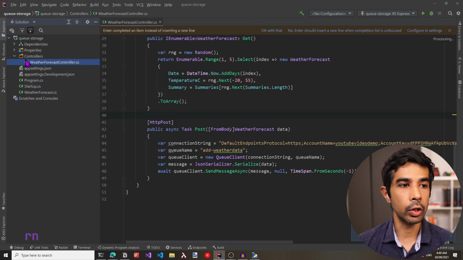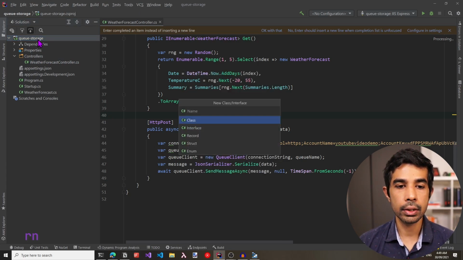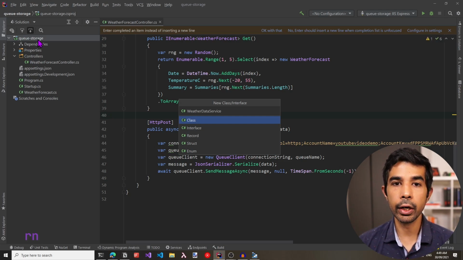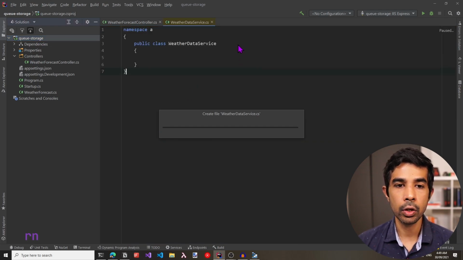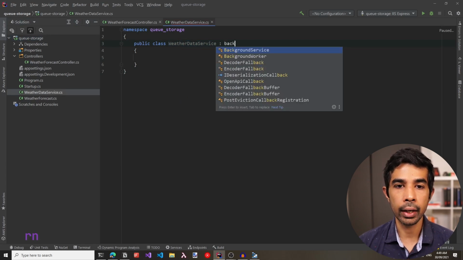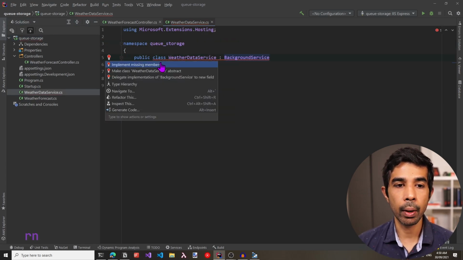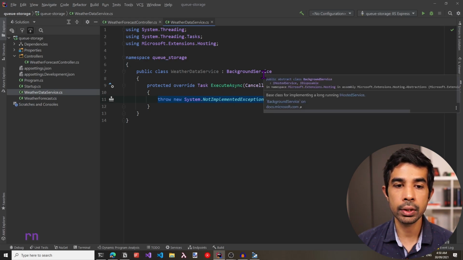So let's open the Solution Explorer and create a new class for our background job. Let's add a new class and call this WeatherDataService. So this is the background job that we will be creating. Now to create a background service, we need to inherit it from the BackgroundService class. So let's do that. This has a few missing members, so let's make sure to implement them as well. This adds an ExecuteAsync, which is the method that gets called when this background service runs.